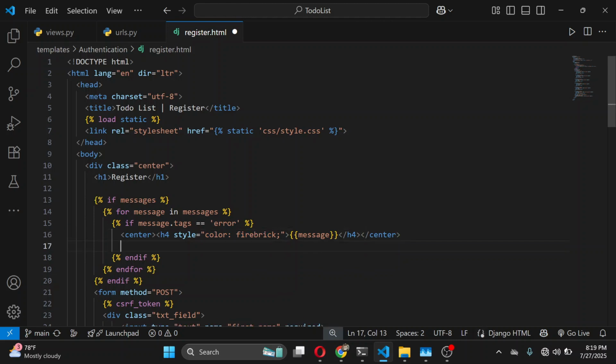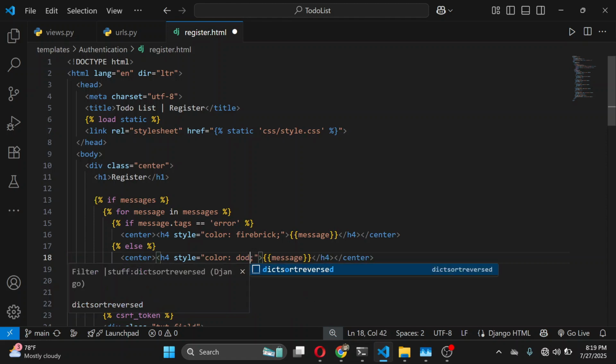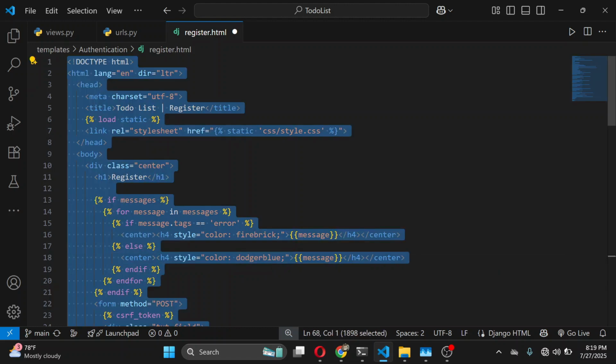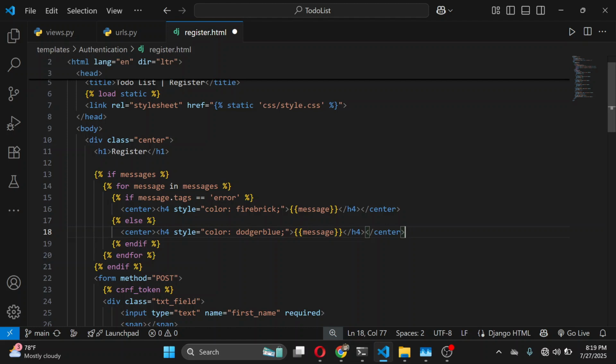Now, what if it isn't an error message? What I would just like to do is write an else here, right? Inside the else, I will display the same message, but this time, instead of the color being firebrick, it's going to be dodgerblue. Dodger blue looks almost like sky blue, but it's a blue color. So if it isn't an error message, it would render out as blue. So this is the exact way to render out messages in your HTML file.